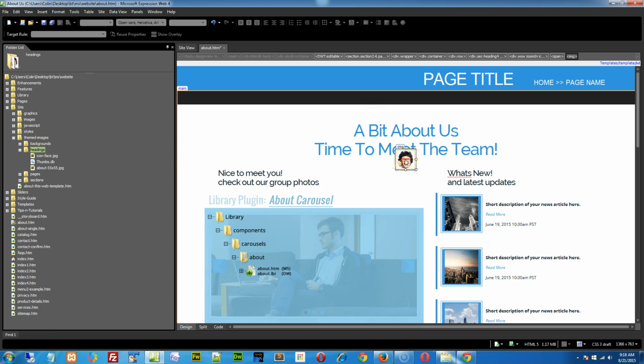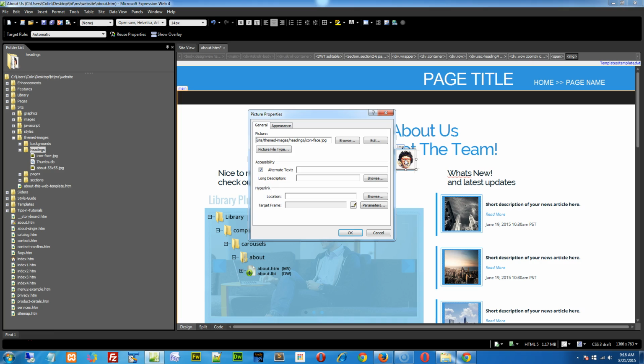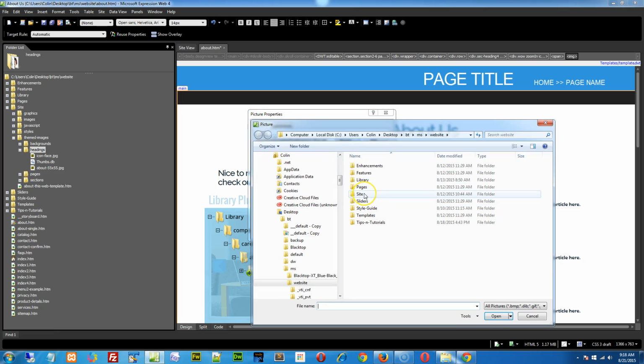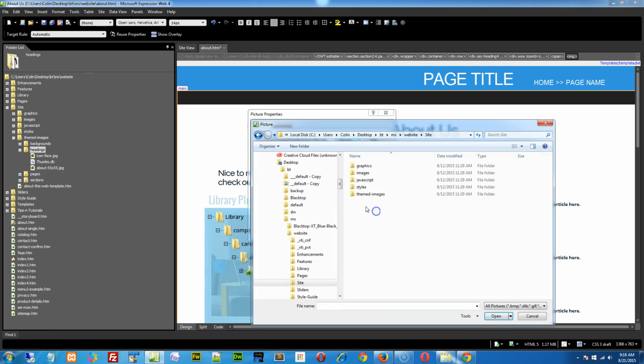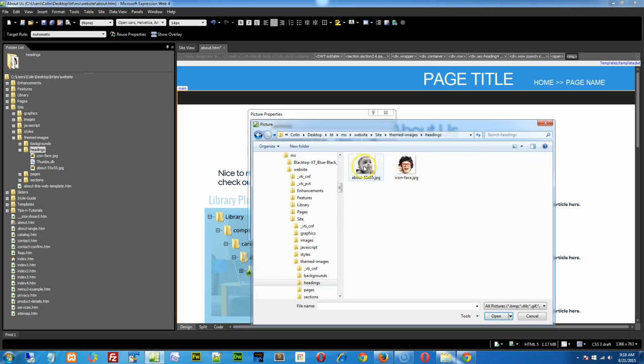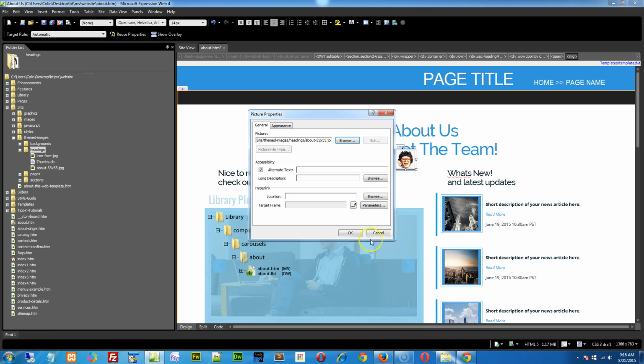Right, then we can just go to the image. We can double click the existing image to open the picture properties, and we can either just manually scrub over and change the name, but it's safer to hit the browse button and go to the actual folder itself and select the image, so that way you don't break the link. And there is our About 55. We click OK and OK.